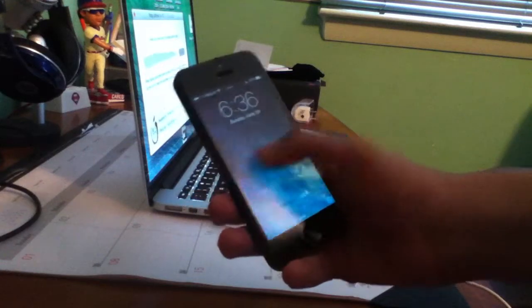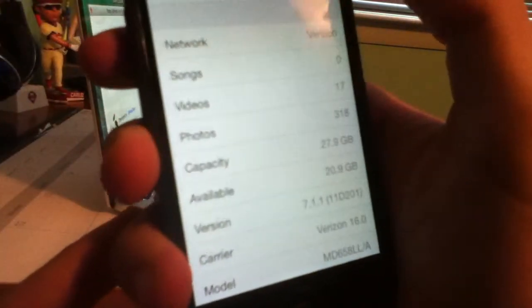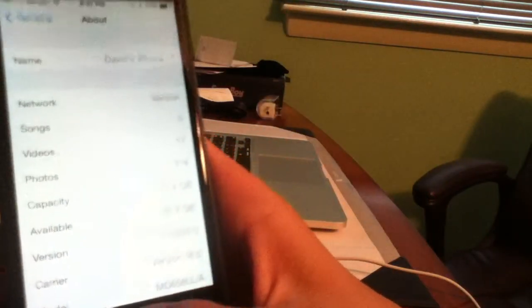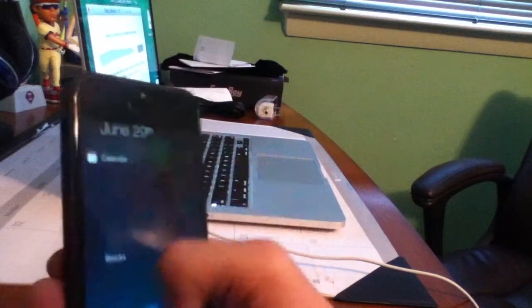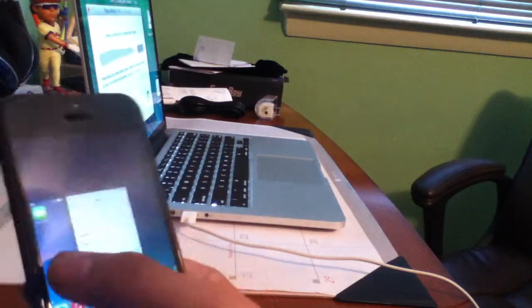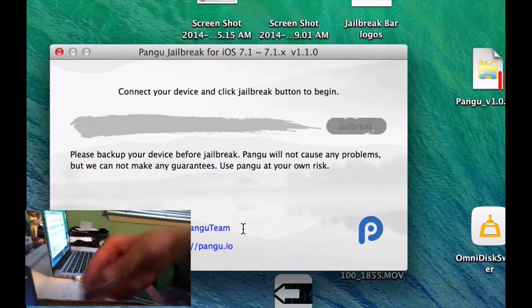Alright guys, so as you can see, here is my iPhone. I'm going to slide to unlock, go into settings, then general and about, and as you guys can see, I am on Apple's latest official firmware as of the recording of this video, iOS 7.1.1. So I did want to tell you guys that if you do have a password on your device, you're going to want to disable it before we start this jailbreak, but anyway, I'm going to switch back to my Mac.